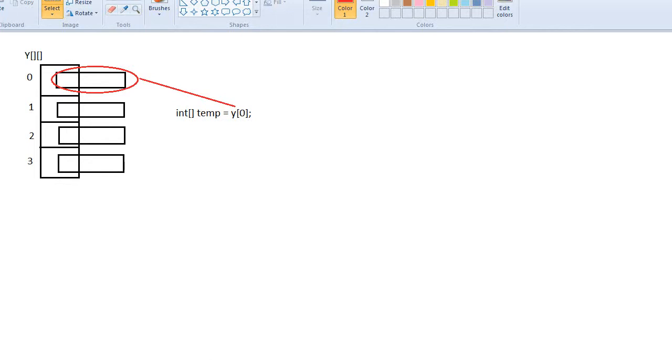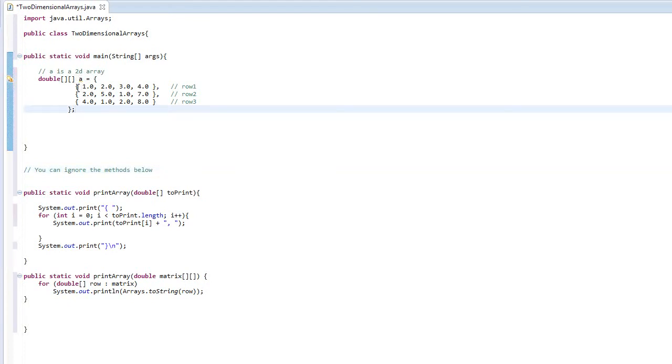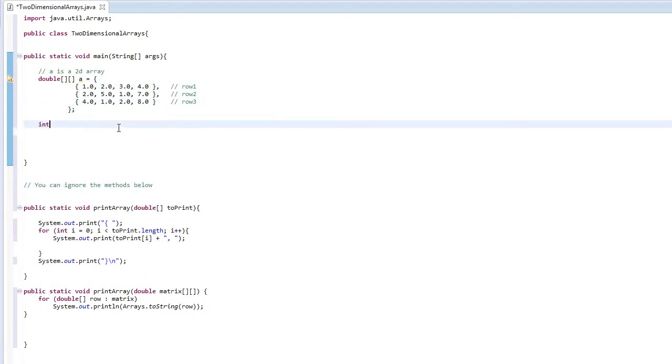So if we think about it that way, let's look at this here. We have this two-dimensional array, right? Where the first row is this, the second row is that, so on and so forth. Row 1, 2, 3. So if we do an array, and I'll just name it temp for now. Or I guess no, we're using doubles here. So double temp equals. Now you see the name of this array is A, right?